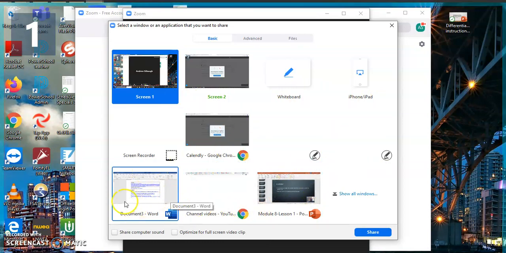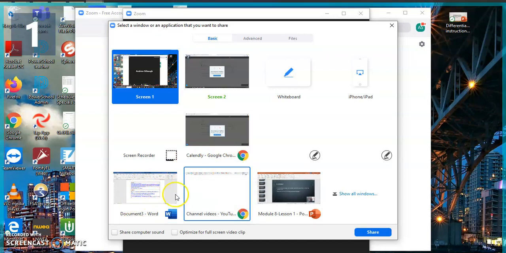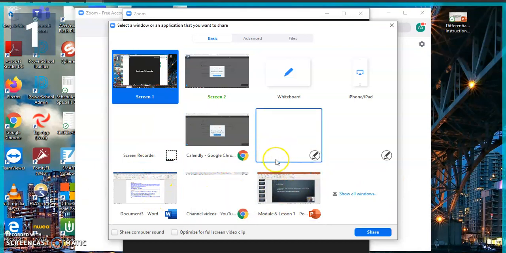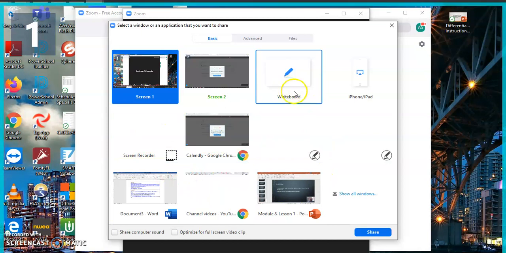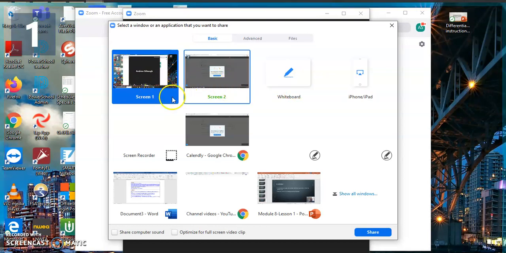So if you have a Word document you'd like to share, now people won't see this until you actually click share. You have some options here. You can show whatever applications are up, whatever screens are up. You can also share the whiteboard feature, which I'll talk about in a little bit. And since I'm using dual monitors right now, I can share one or both screens.